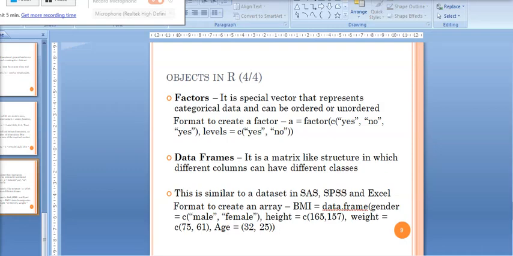Data frames are basically the most important data structures. A data frame is a matrix-like structure in which there are different columns present that can have elements of different data classes. A data frame is just similar to SAS, SPSS and Excel data sets. Now if you want to create your own data set, the function to create that in R is data.frame.